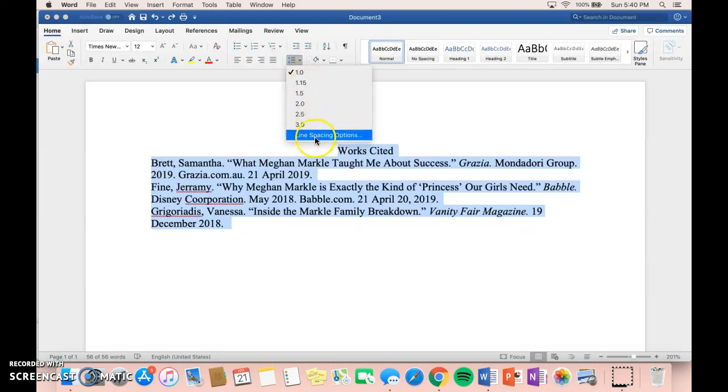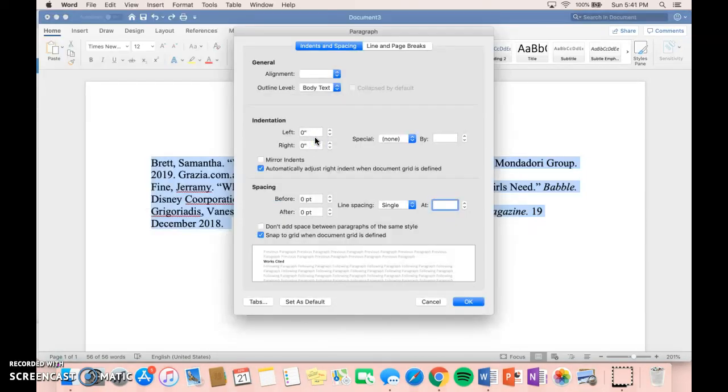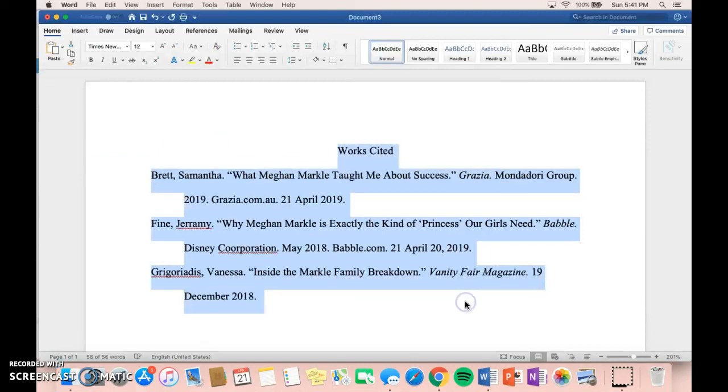If you click on that and go all the way down to line spacing options, this pop-up box will have both things that we need to do for our Works Cited page. The first thing, you want it to be double spaced, so you can click on line spacing, select double. And then there's a section that's called indentation, and there's something that says special. You're going to click on this drop-down box and it's going to make a hanging indent. So you want to choose the one that says special and then hanging. It should be about 0.5. You'll click OK, it will double space it, and then it also makes a hanging indent.